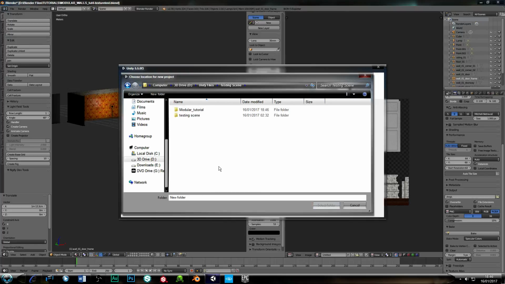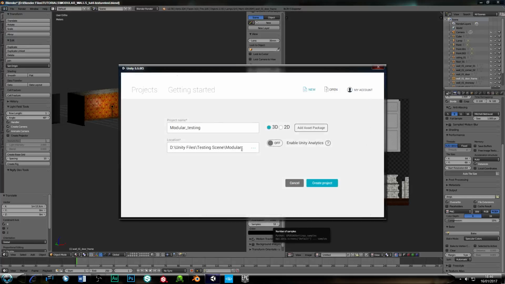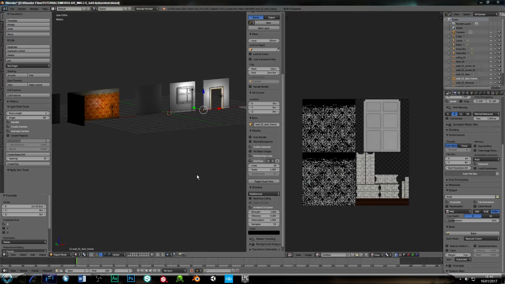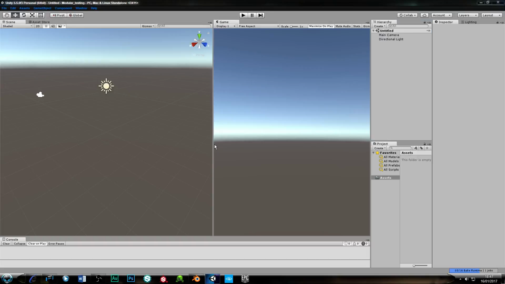and you can name this whatever you like. I've got another testing scene I've been working on. So modular tutorial. So we'll select that folder, select, and there it is. So we will create our package. We don't need to import anything else as of yet. So just wait while Unity opens. And there it is with the default scene.